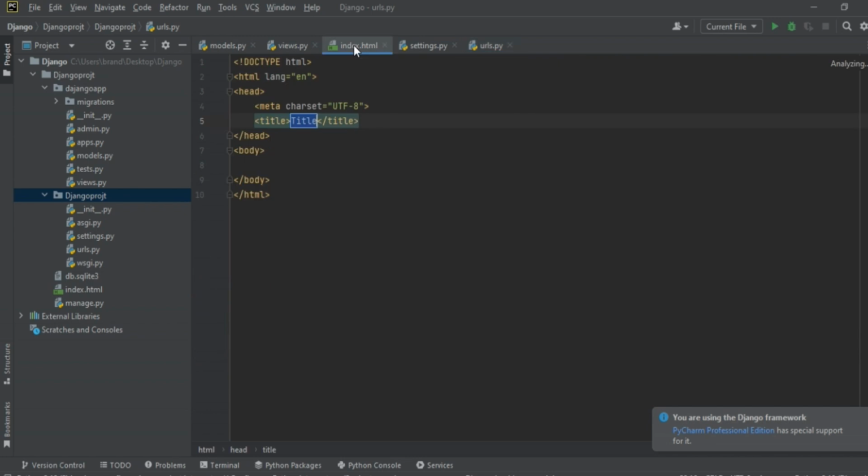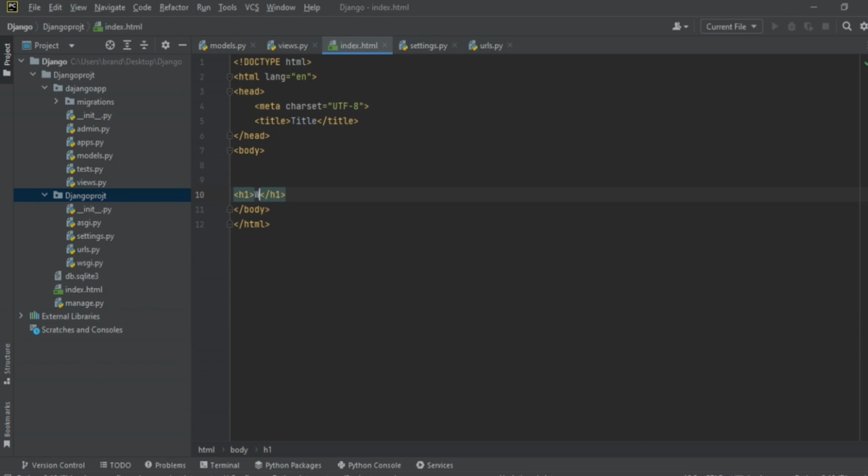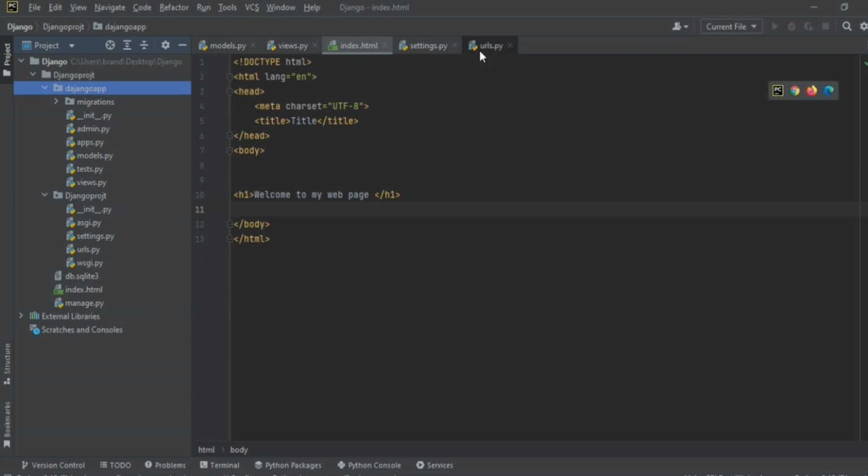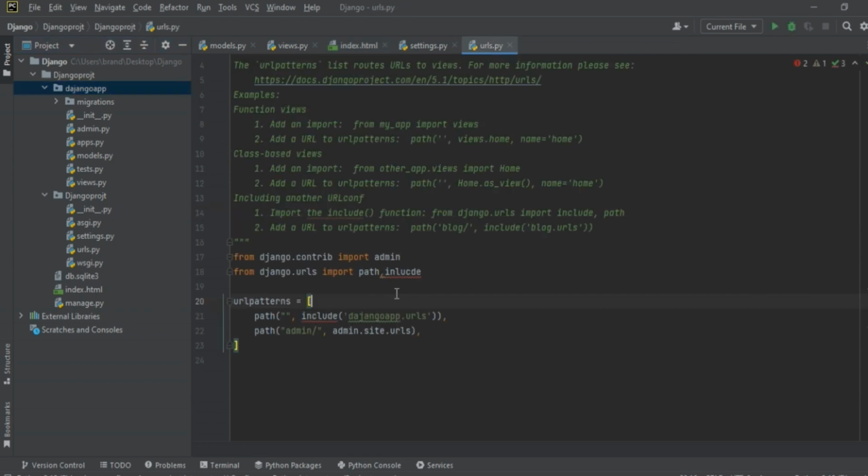Now let's create our first app. I will just create an h1 tag and say welcome to my web page. I'm going to save it like this. Now that I have this, remember inside my Django app I have to create the path I included here.